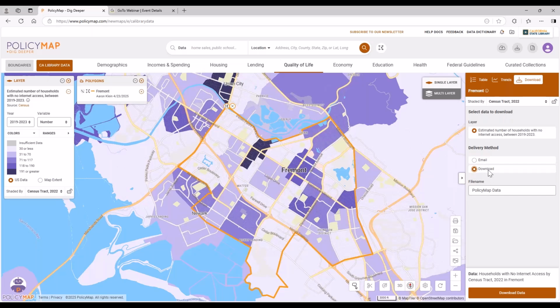So really quickly, I just want to show you what this download would look like. Back in the sidebar here, you can either have the file emailed to you, or if you select this download delivery method, it's going to pop up over in the top right here once that download's complete. What this will give me is a list of every single census tract in my custom region, and it'll tell me the estimated number of households with no internet for each of those census tracts.